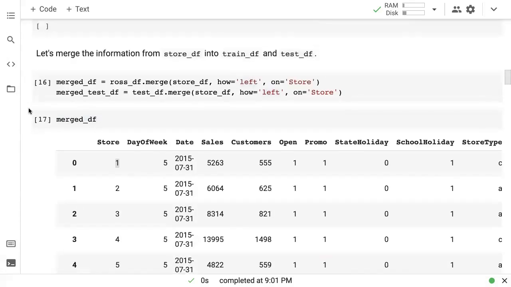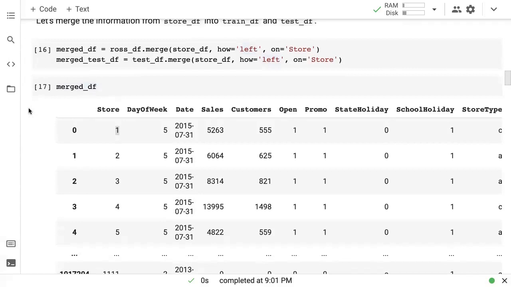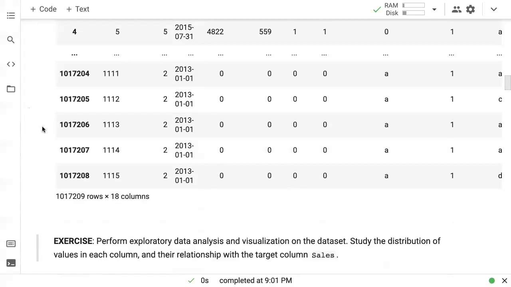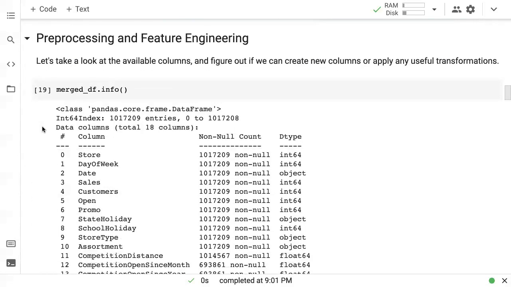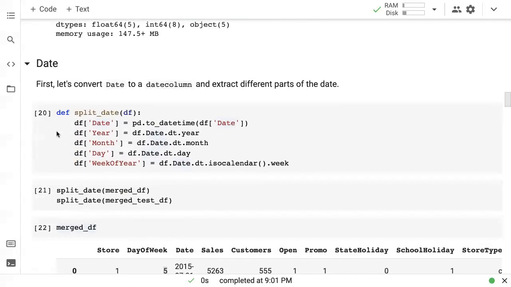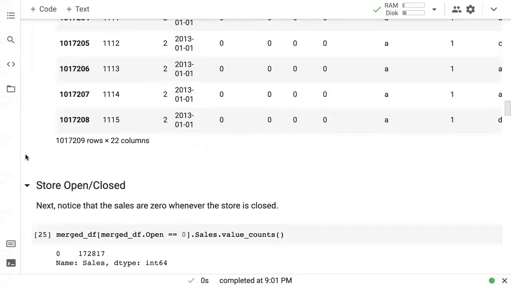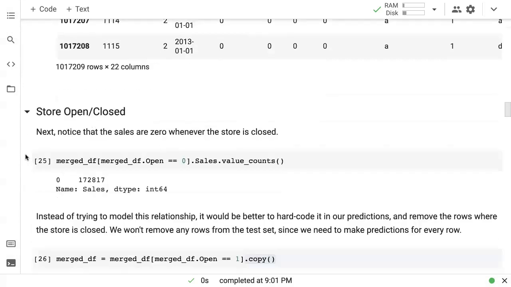So that's one thing that you will have to do often, merge data from multiple sources or perform some kind of joins to augment the training data. Then we looked at the dates and we extracted information like the year, month, day, and week of year from the date. And that gave us a merged data frame with these additional columns.